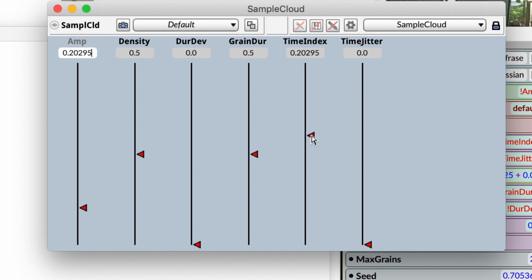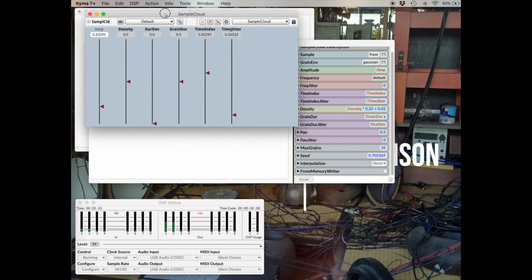So now I'm sort of scrubbing through this audio. Again, a neat thing to notice: if we were going to time stretch this in the usual way, the slower we go, the lower the pitch is going to go, right? Because we're just interpolating between samples. And as you can guess, this time index jitter, or time jitter as it's abbreviated here, is going to add some random jumping around to that.